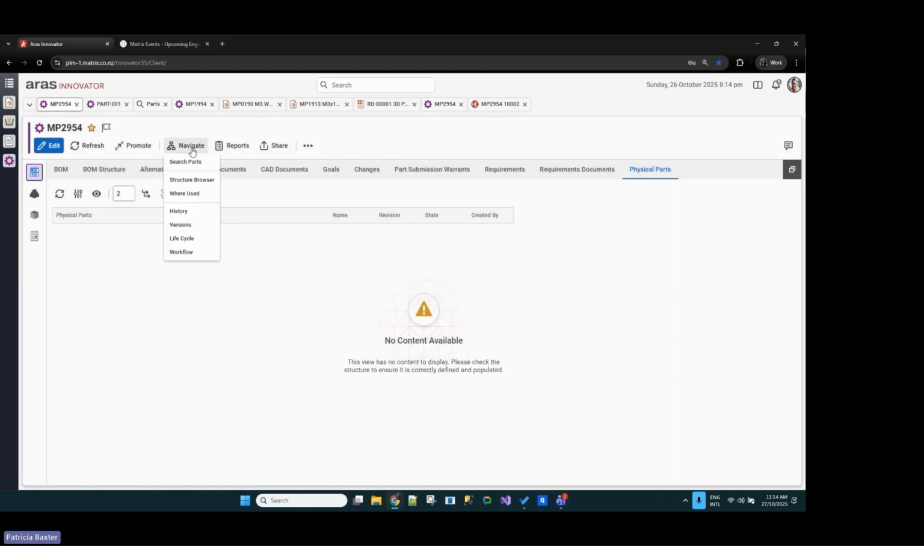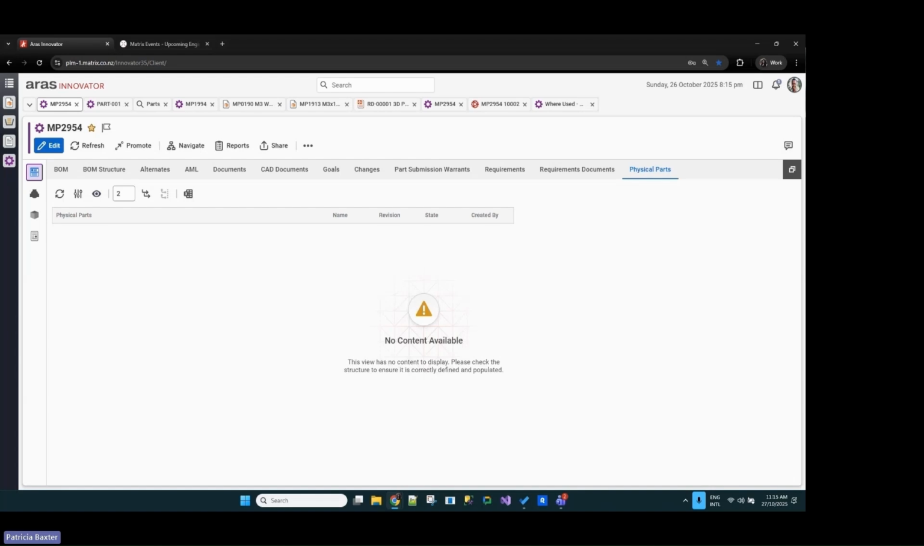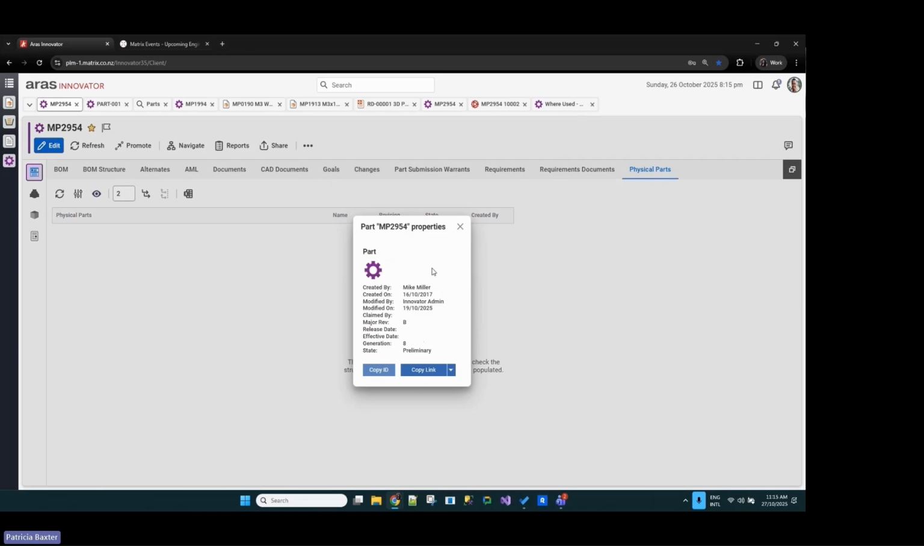And in this navigate toolbar, you have a values functionality where you can see the different items that are connected to this part. So here you have a deviation, you have a problem report, you have an NCR. So this helps to navigate and maintain the digital thread of this particular assembly. Here you also have a consolidated view of the properties. You can see who it was created by, modified by, and what is the current revision of it.